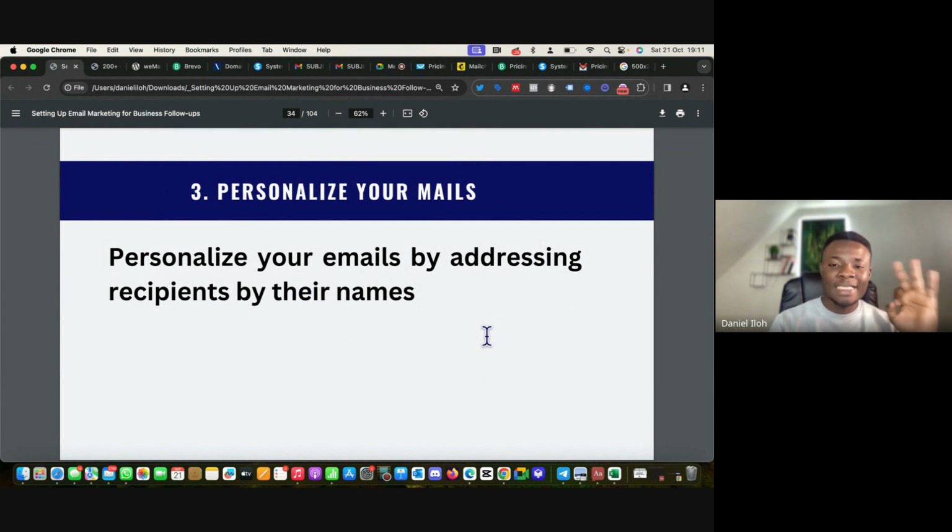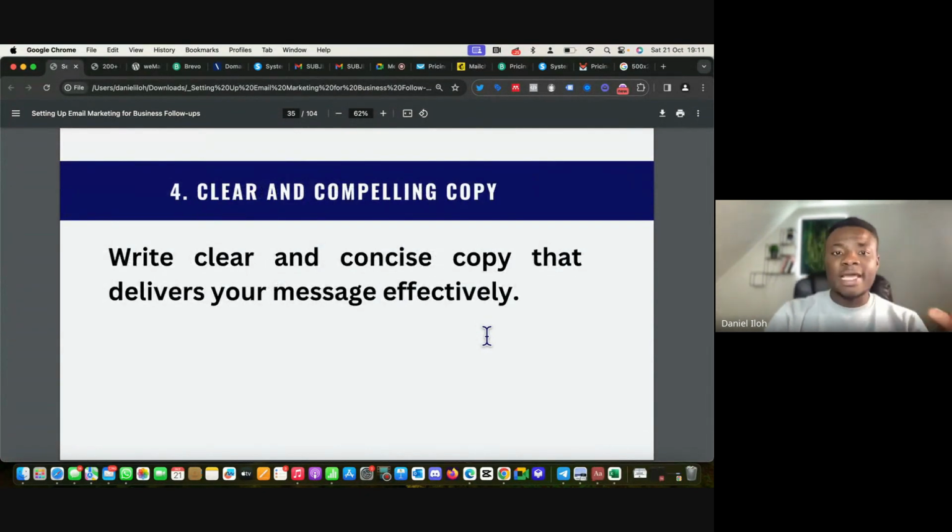The next one is personalize your mails. Please add names when you're sending mails. Let it be like you're talking to that person. Add names when you're sending emails. That's personalizing your mails, adding that human touch. The next one is create clear and compelling copy. Just hit the nail. Make your copy precise. Make it effective. Let it deliver a message.